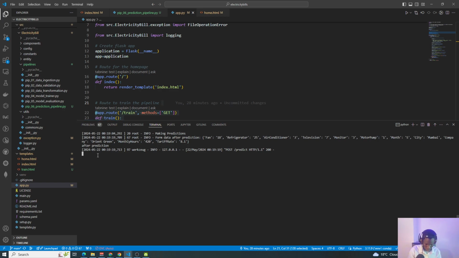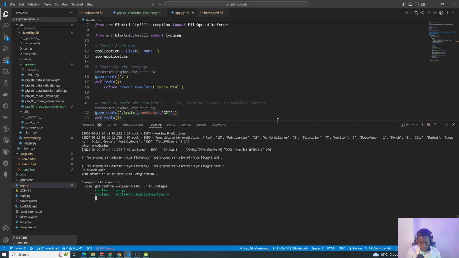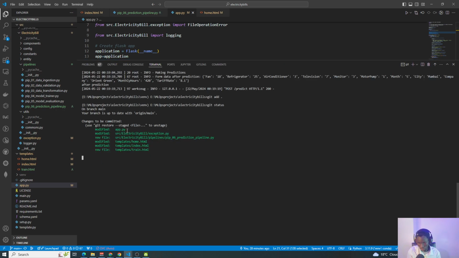Before we close the session, let's push this code to a GitHub repo. So I'm just pressing Control C. Then we can do that. So git add dot, git status. You can see the files that we are trying to commit. So we have the app.py, the exception, the prediction pipeline, home.html, index, and train. So git commit -m.